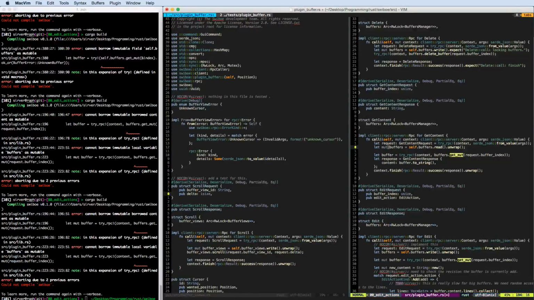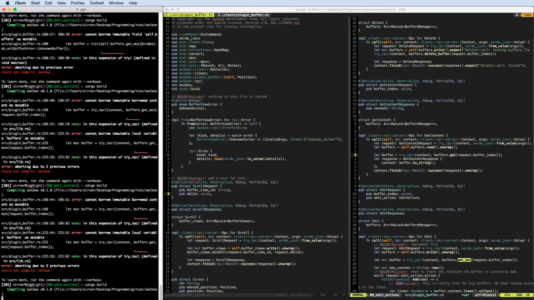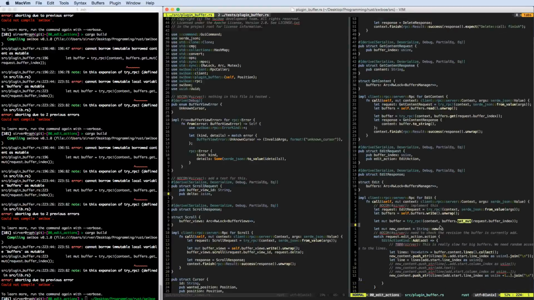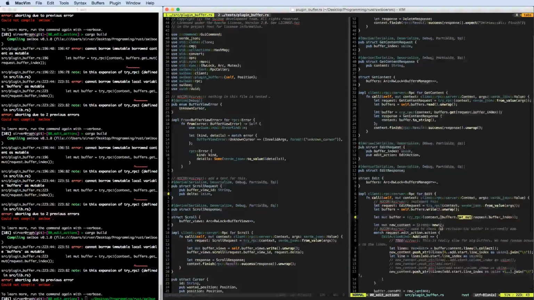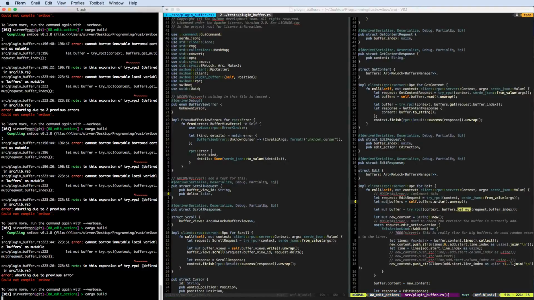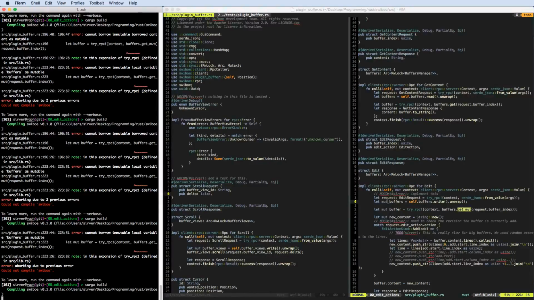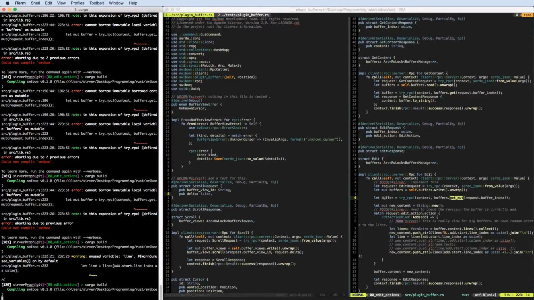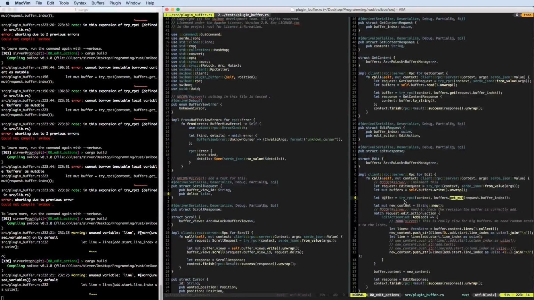Why are you not happy? What did I change? 169 here. No, this is not, this is just get. Okay, and here it is unhappy. For which reason? Cannot borrow a mutable local variable, buffers is mutable. Yeah, that makes sense. So this has to be mutable. Okay, closer. Do we actually need to have this as mutable? Apparently not.